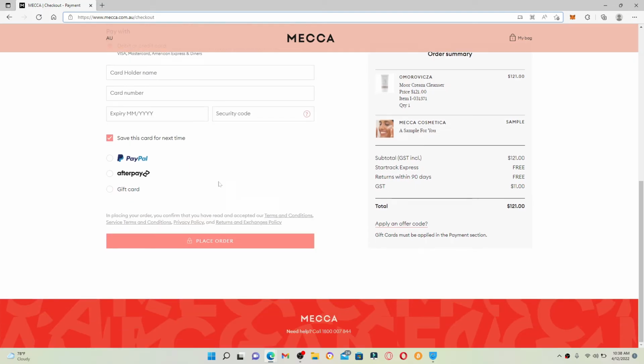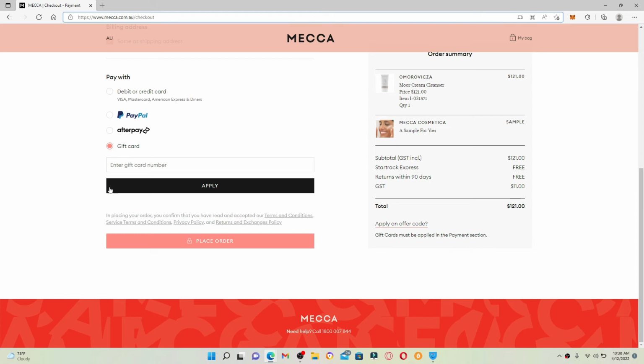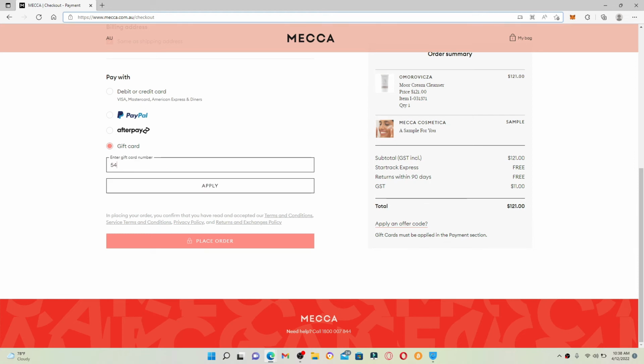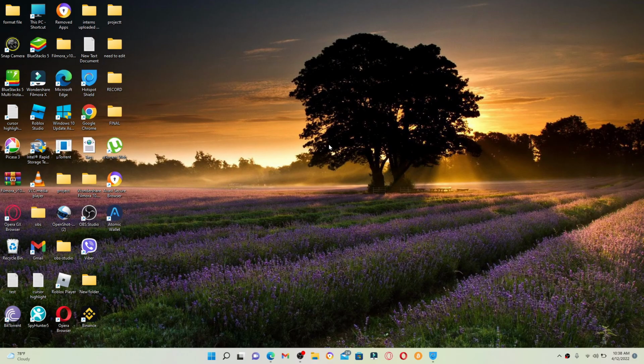If you want to use your gift card as a method of payment for the product, click on the Gift Card option. Now, enter the gift card number, which is available at the back of your gift card for MECCA. Finally, click the Apply button beneath in order to redeem your gift card with MECCA. That is how you can easily redeem your MECCA gift card online.